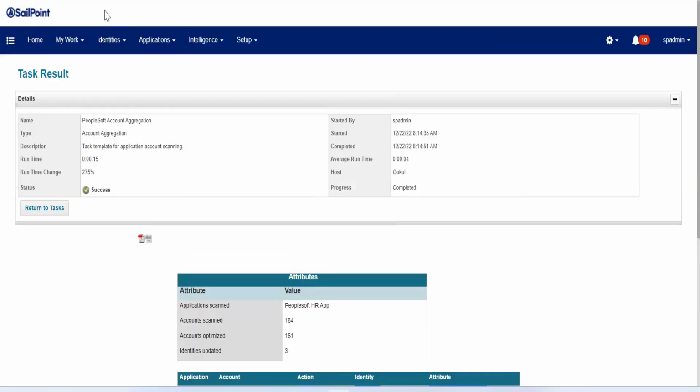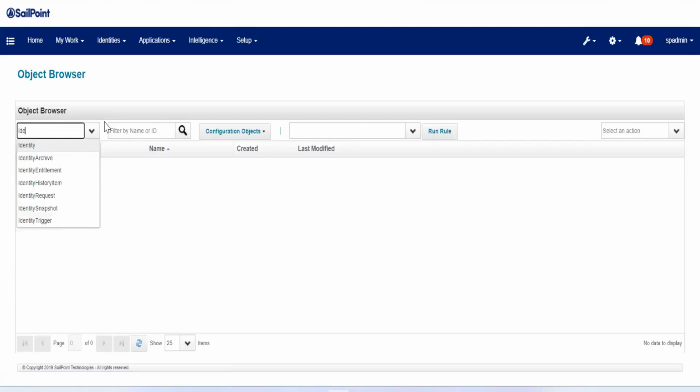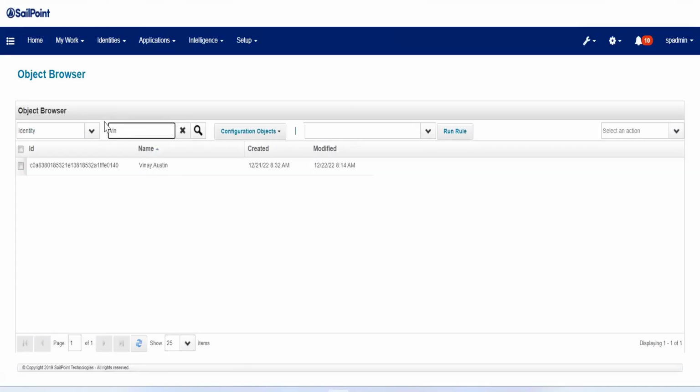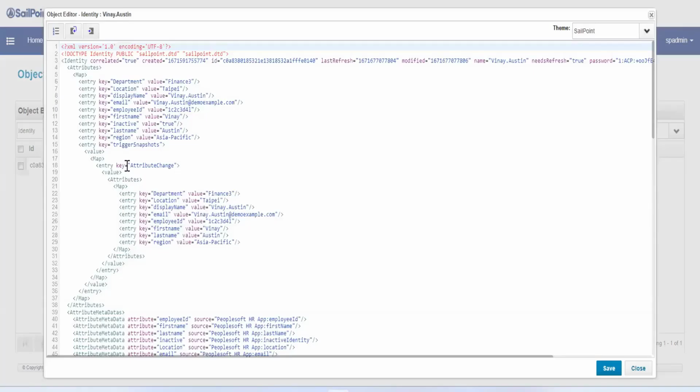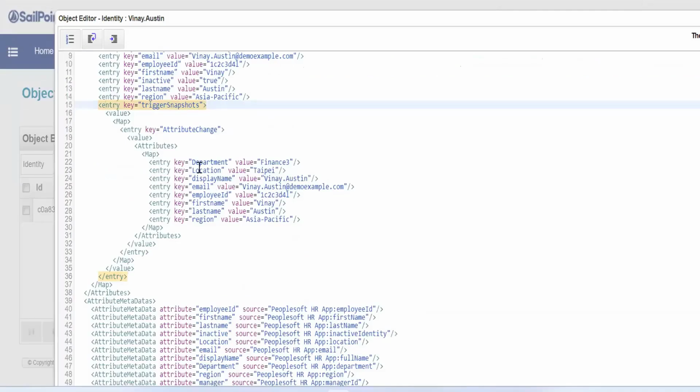Now you can go to the debug page and check those identities. Let's say I open this identity here; some trigger snapshot has been generated. So here you can check, based on some attribute change. Each and every detail is there, like department, location, display name, each and everything.